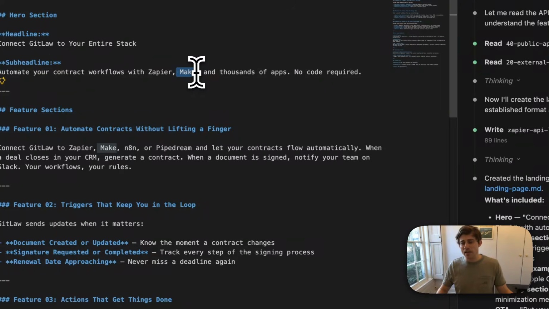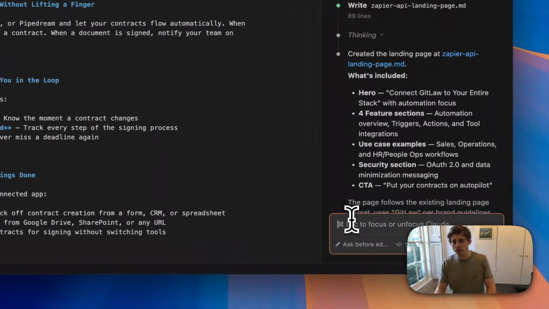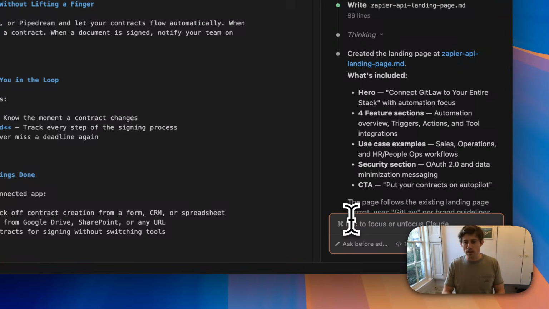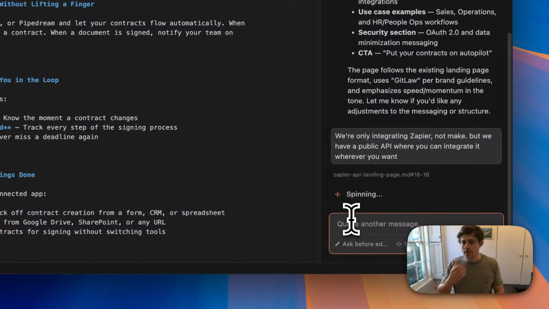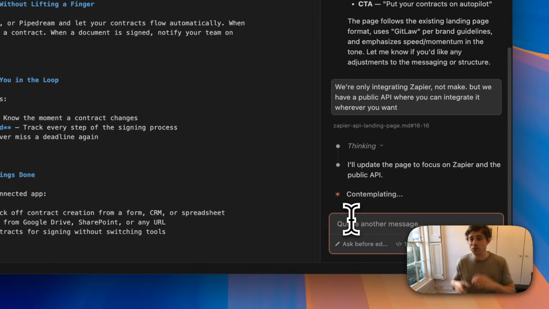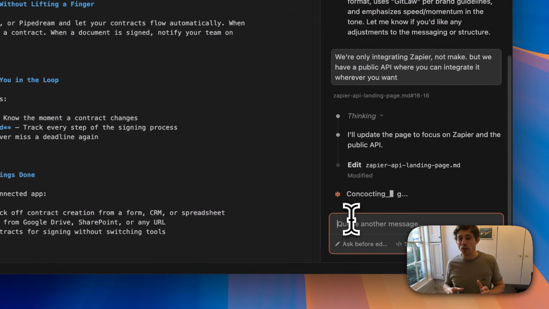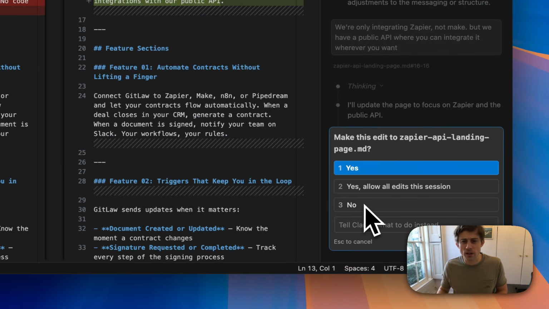We're not going to integrate it with Make and other platforms. So what I could do here is iterate with it and just say, we're only integrating Zapier, not Make, but we have a public API where you can integrate it wherever you want. To be fair, our spec says that it'll be integrated into Make as well, so we should actually update the spec. So what I can ask here is update, what's it?